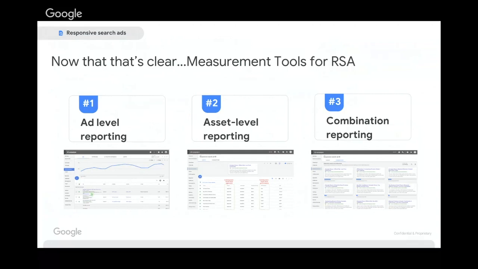Next report we have is the asset level reporting. It shows the reporting on each individual text asset, so the headlines and the description lines separately. And this only shows the impression, so it's more of a measure of how good your asset is and therefore how often it's shown. And later on, we'll be adding a status and a performance column, so you'll know when it's still in the learning phase and how well it's performing.